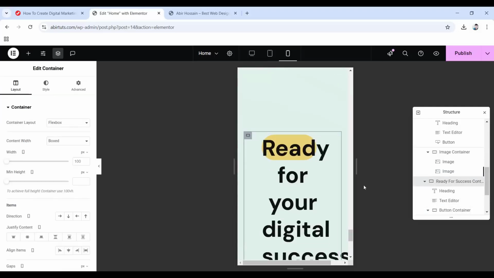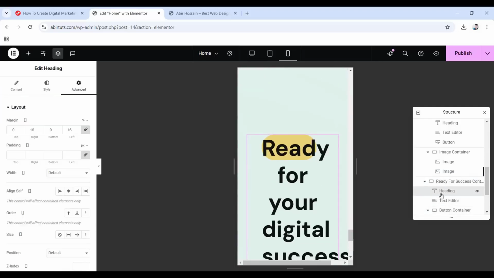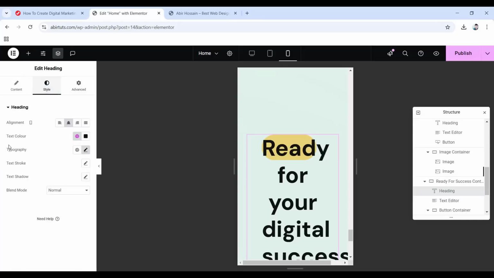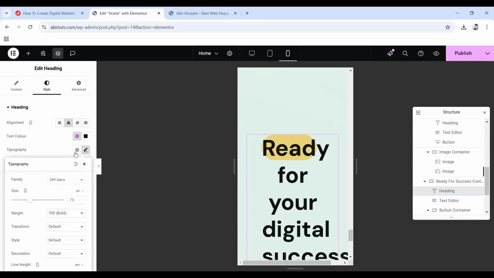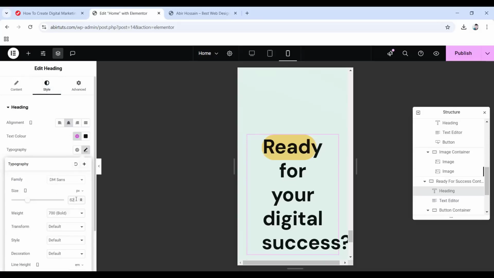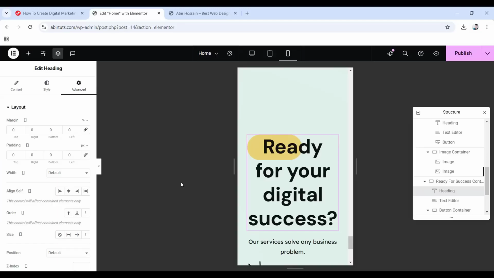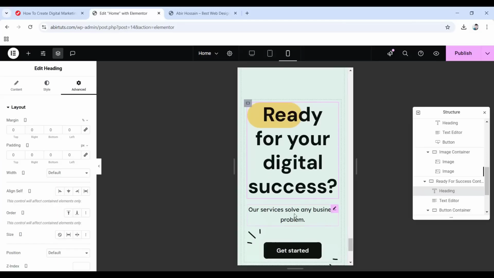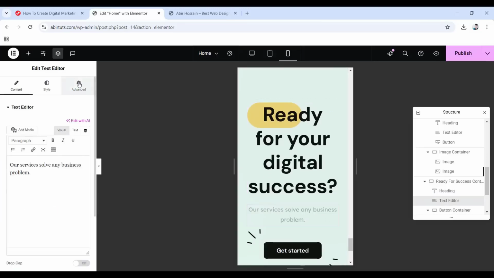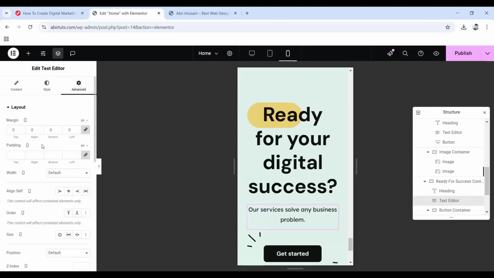Now inside of it, choose this heading right here. Go to its style tab, then inside of typography, set its size to 62 pixels. Now go to the advanced tab, unlink the padding values, then set all the margin to 0 as well. There you go. Now choose this text editor. Go to its advanced tab, unlink the margin values and make them all 0.